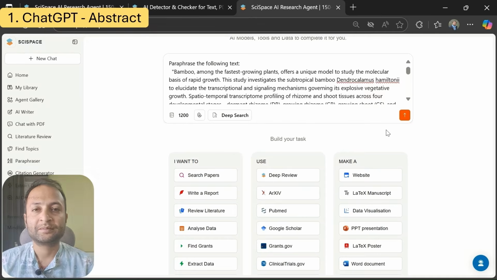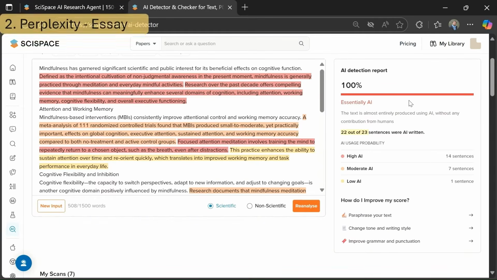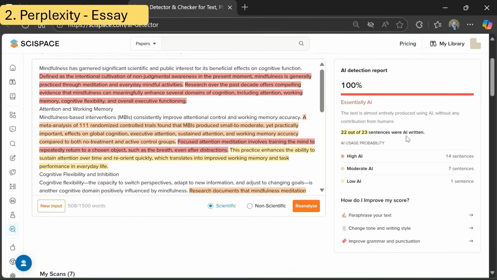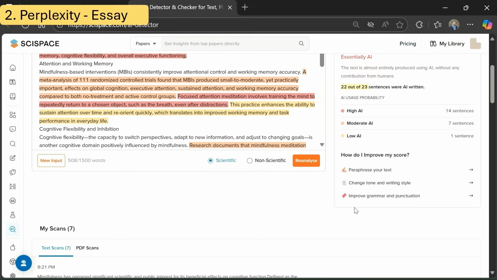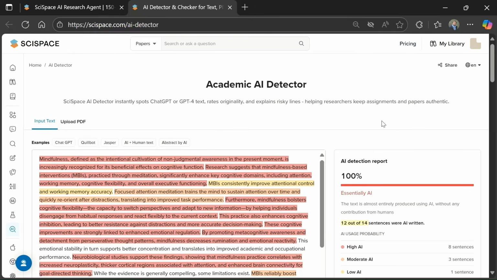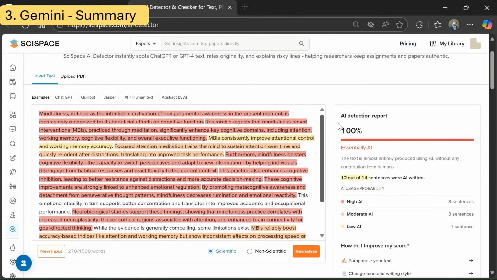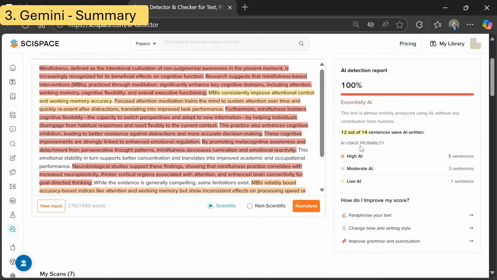Next, I have checked the essay generated using Perplexity. Again, clearly flagged 22 out of 23 sentences to be AI generated. Now, this one is the Gemini generated summary. Still precisely detected the AI content.